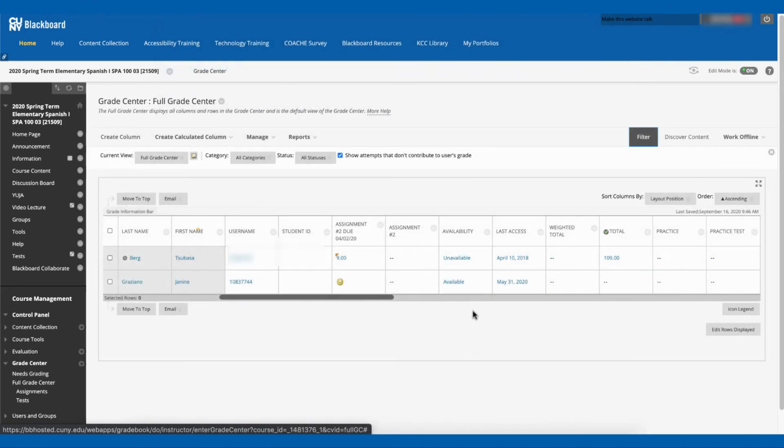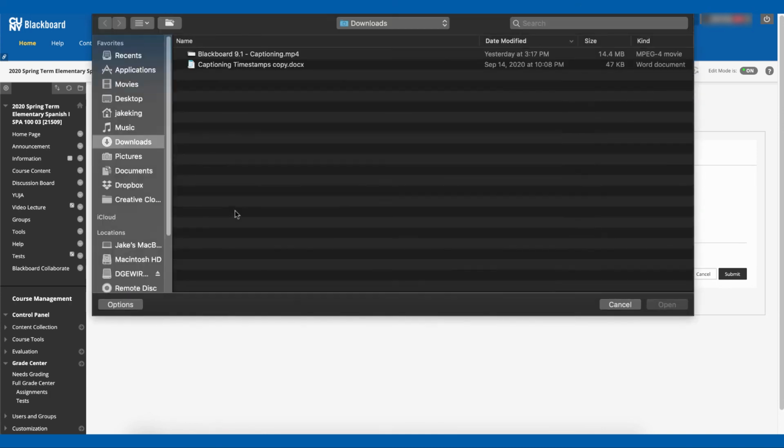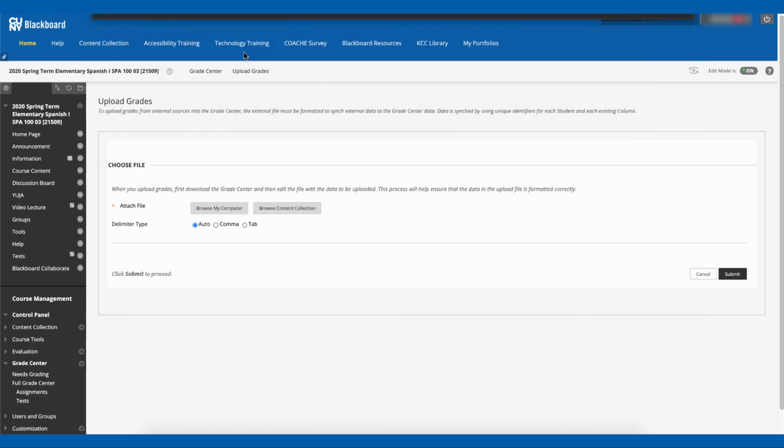Once you have calculated the grade on your own, you can upload it from your computer to the Grade Center. You can do this by simply moving your mouse to the toolbar above and under Work Offline, click Upload. From there, click Browse My Computer, select the completed Excel document, hit Enter, and then click on Submit.